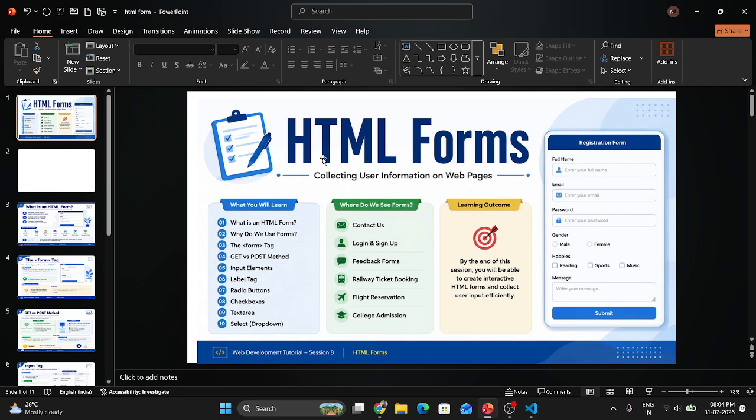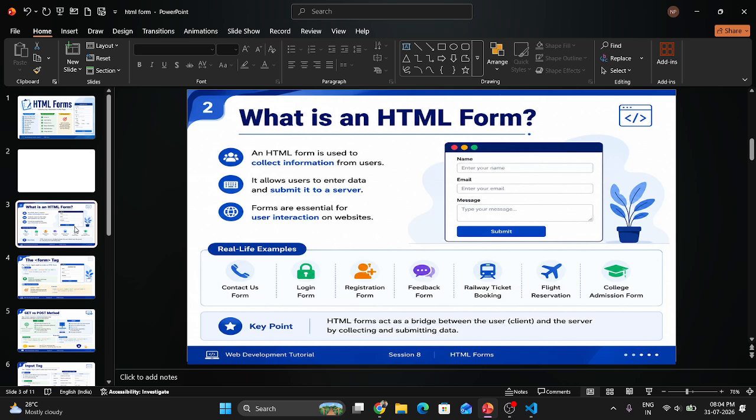Today in this session we are going to discuss HTML forms. Again, we'll discuss what HTML forms are, why we use them, and the different types of tags there are in forms. We are also going to discuss the GET versus POST method, input elements, label tags, radio buttons and checkboxes. These are some aspects we are going to discuss in today's video, so stay tuned to continue with our sessions. Fine. First of all, we'll go with the HTML forms.